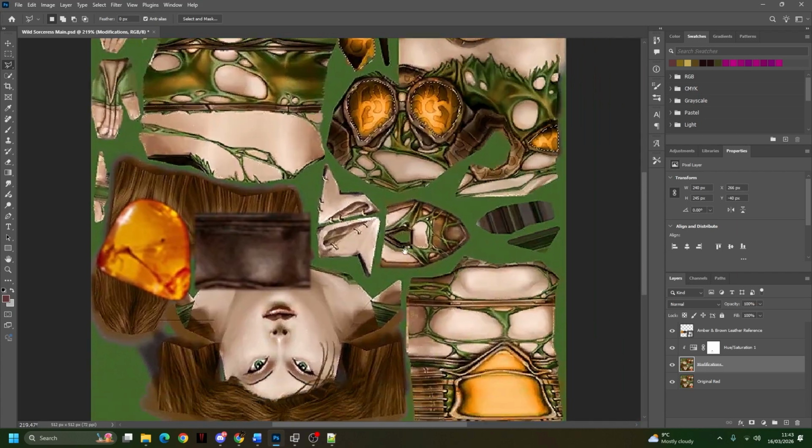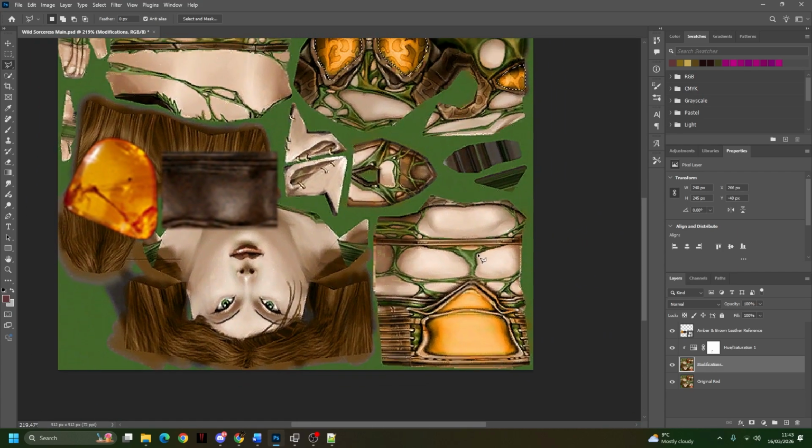Hold space and you can drag around while you're zoomed in. Space and left click. Now let's hold shift so we can add to the selection. The textures are pretty bad to begin with anyway. With a game this old with such low resolution textures, it's always going to be difficult to get your textures just right. It is what it is.